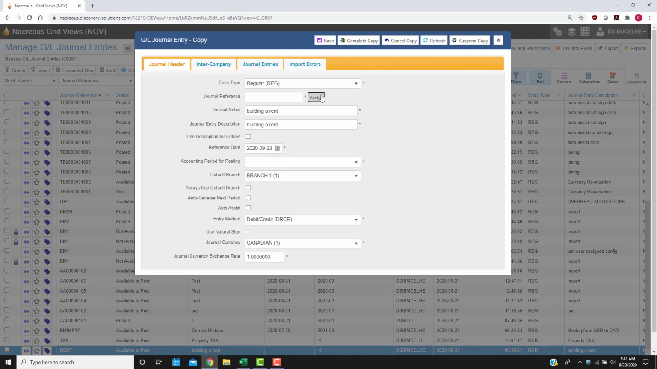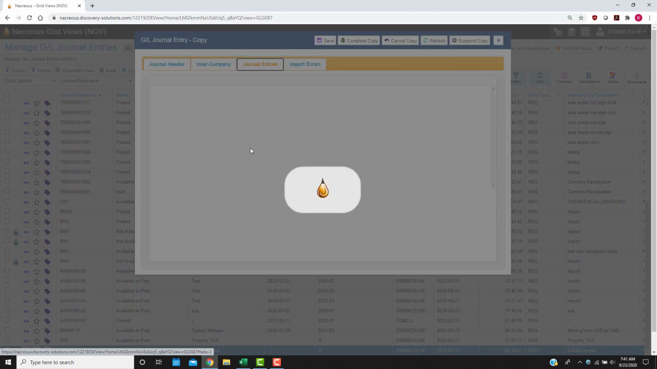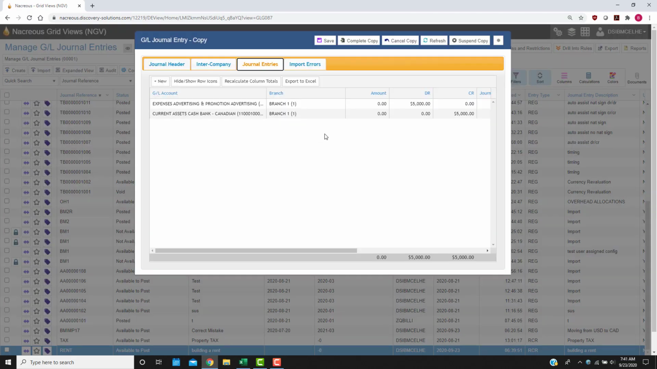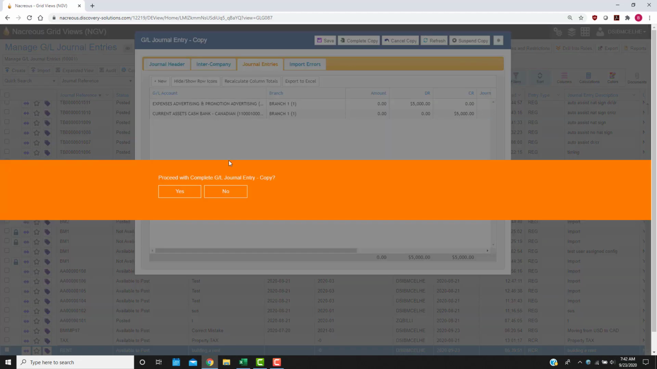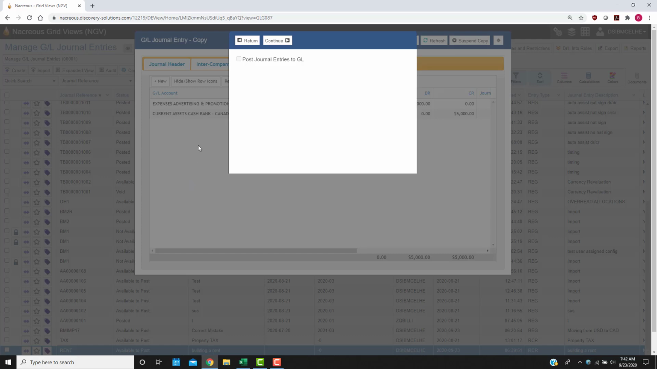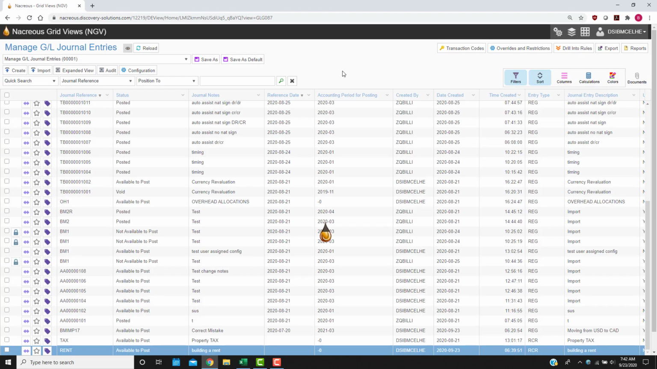Okay, and then I'm just going to give it a reference, pick the accounting period we want it to do. The currency, it's defaulting to Canadian. You don't set that up on the recurring, so if for whatever reason it needed to be a different currency, you would pick it now. And then the journal entries and stuff should be in here and waiting, so you can make any changes you need to, and then just complete copy when you're done. And you could go ahead and post this right away. I'm just not posting things, but you can go ahead and tick this on and post things if you need to.